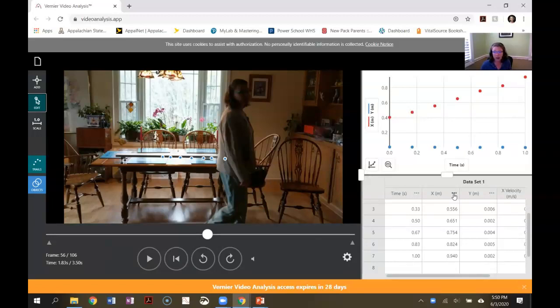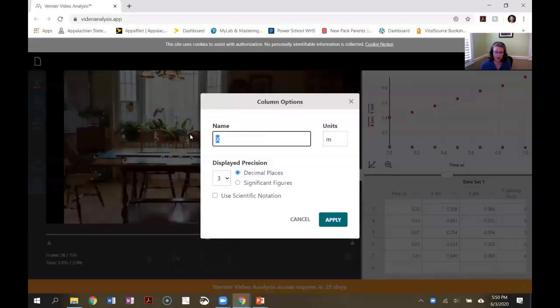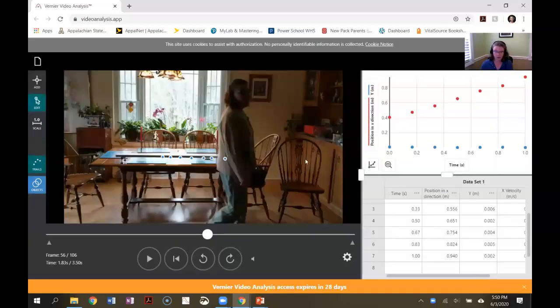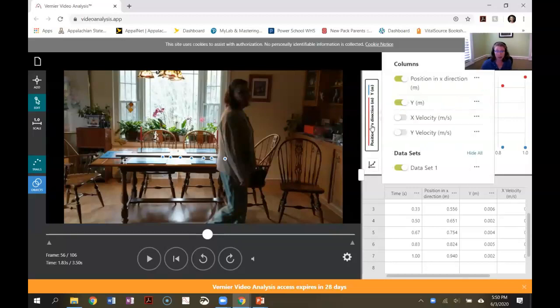The way to do that is in these columns. This is your X column data. This is your Y column data. You can click on that and you can just change it, and it shows up right in your graph. Now my Y data is pretty boring because I'm not moving in the Y direction, hopefully. So I can actually just turn that off.